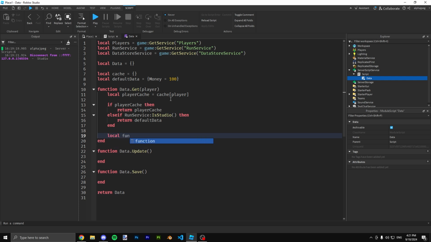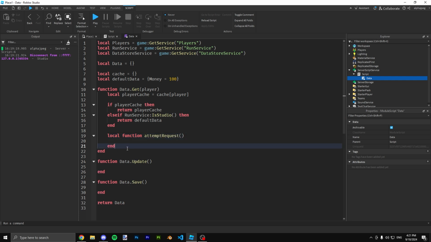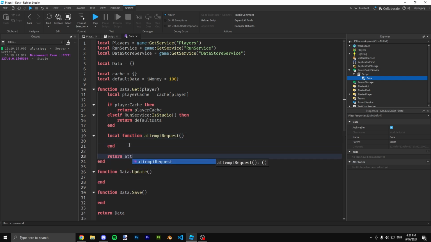From there, we can actually make our function that calls the data if they don't have it yet. So we do attemptRequest function, and we're going to have to return this function. So attemptRequest, and we'll probably have to call it. Let me do brackets. From there, we can actually call the data store.